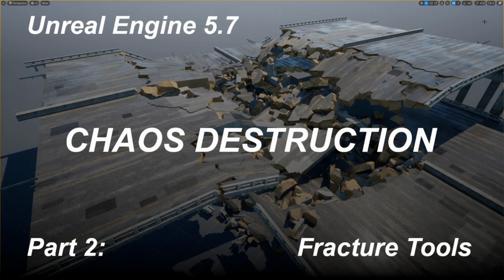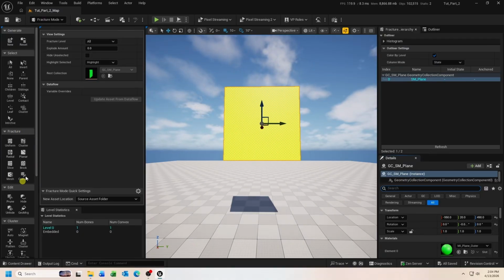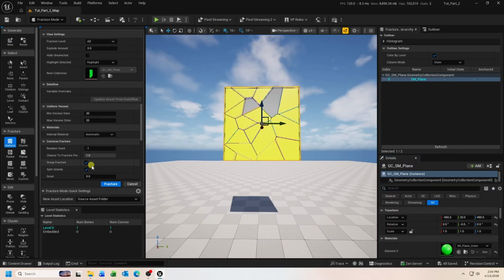So let's get started. Here we are in fracture mode with an unfractured geometry collection in the scene. If you don't know how to create a geometry collection, I would suggest you check out part 1 in this chaos destruction series. In the fracture section, you'll see we have 8 fracture tools available to us. Click on the uniform fracture tool, which we used in the previous video, and click fracture.